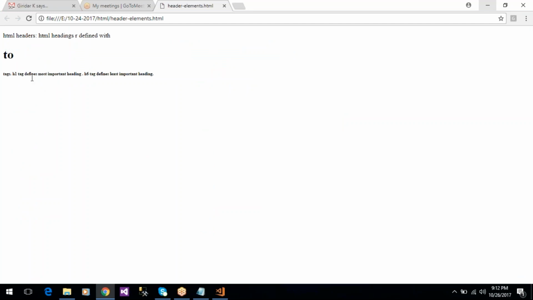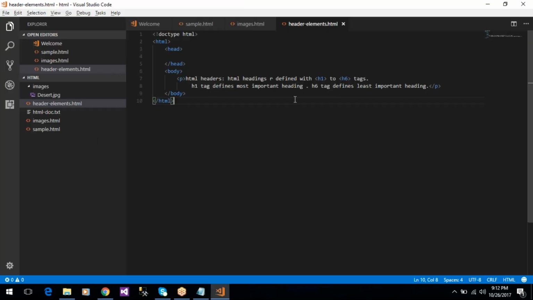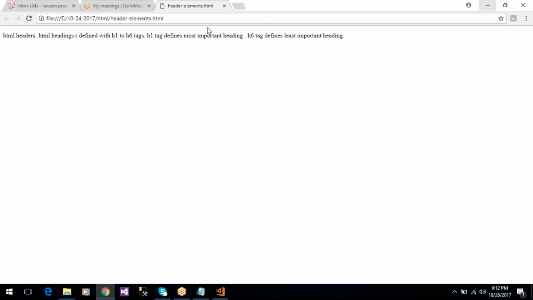Okay, so we can see here, wait 1 second. So remove these tags. Okay, this is the content, h1 to h6 tags. So refresh this one. So this is the content displaying in the browser paragraph.